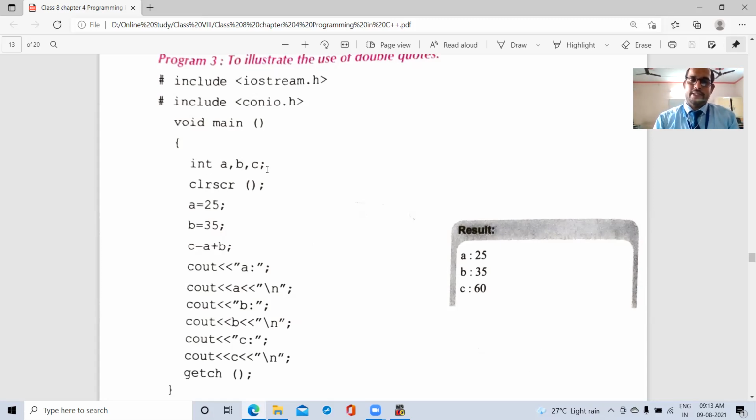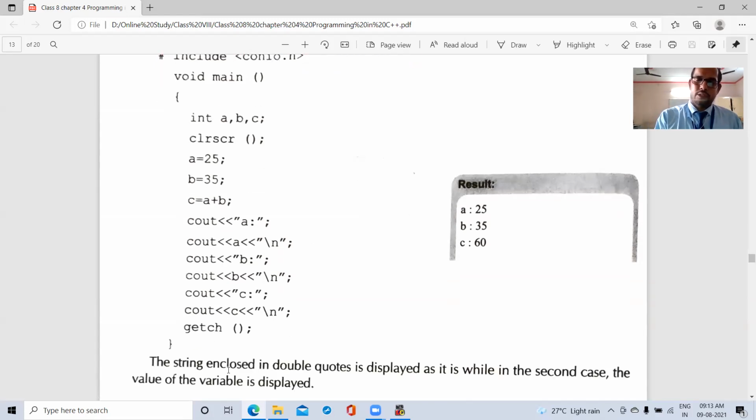a, b, and c. These three variables are of integer type, means all will store only integer values. Then clrscr for clear screen. a equals 25, b equals 35, then c equals a into b. That means first it will print a equals its value 25, b equals its value 35, and c equals its value 60. And then getch to hold the output screen.